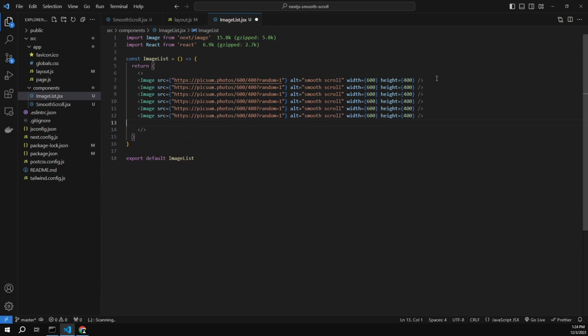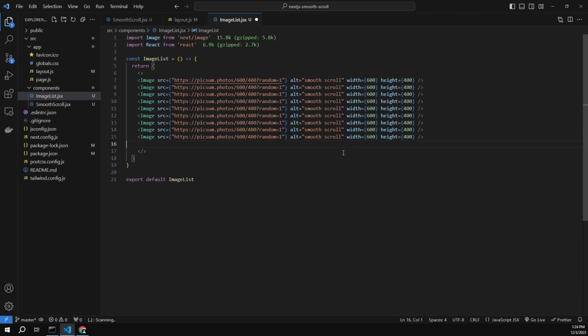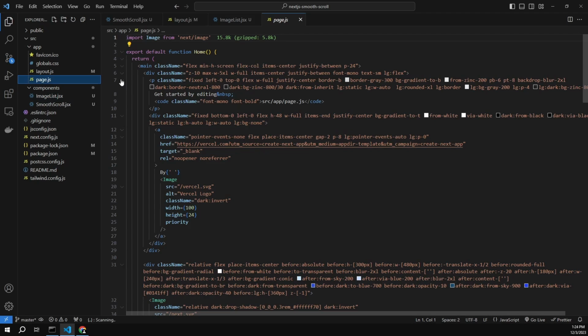3, 4, 5, 6, 7, 8, 9, and let's add one more for the 10, and let's change this random to 2, 3, 4, 5, 6, 7, 8, 9, and 10. Let's save this and import this image list in the page.js file.